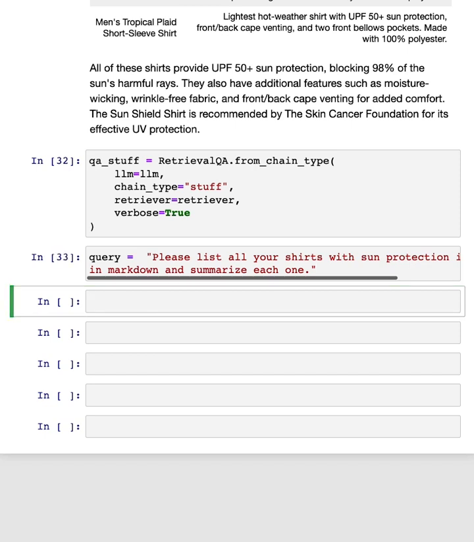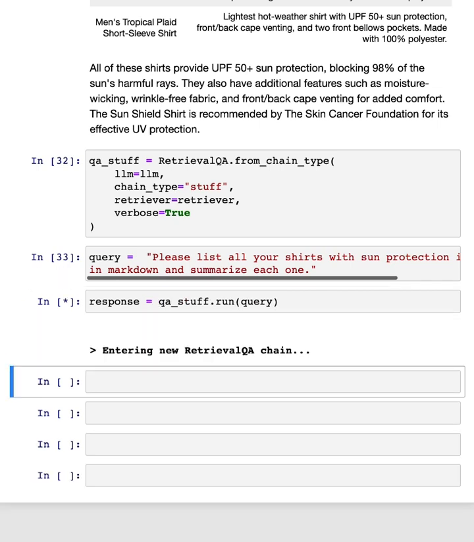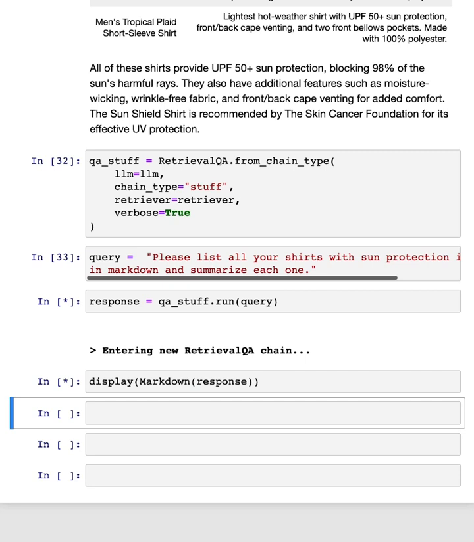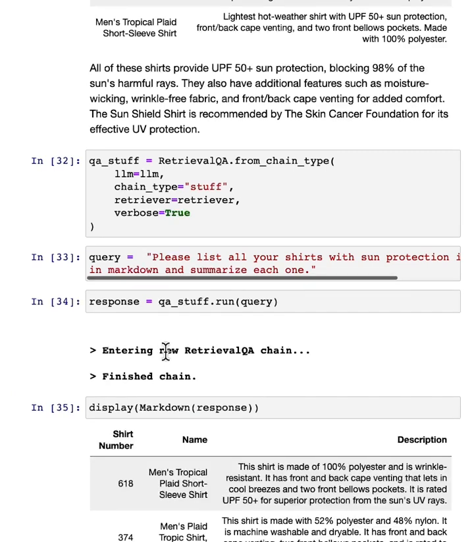Now we can create a query and we can run the chain on this query. When we get the response, we can again display it using the display and markdown utilities. You can pause the video here and try it out with a bunch of different queries.